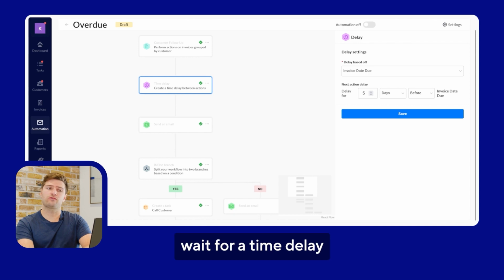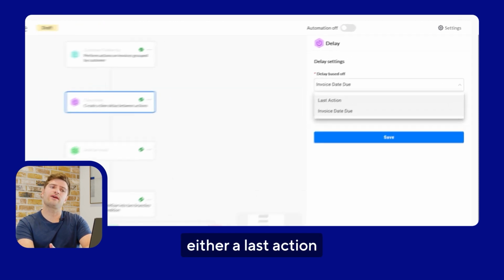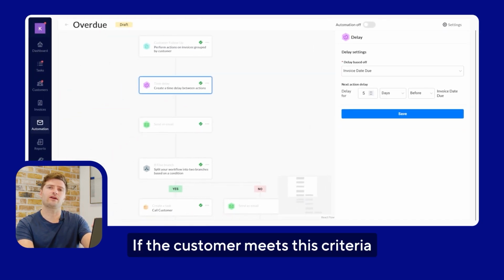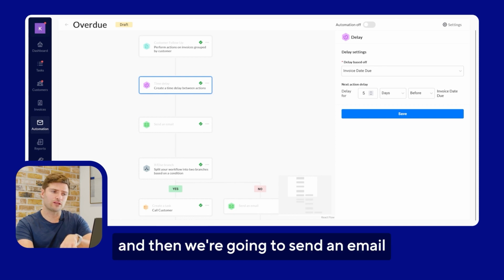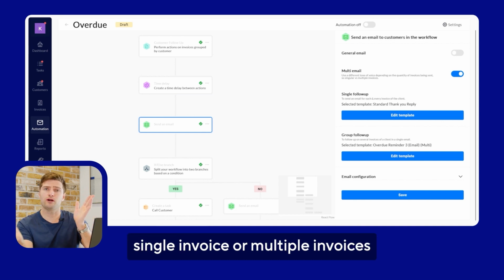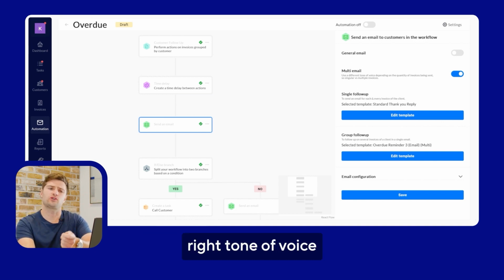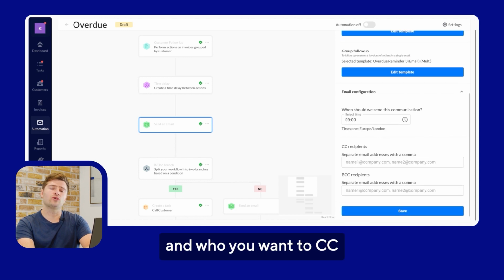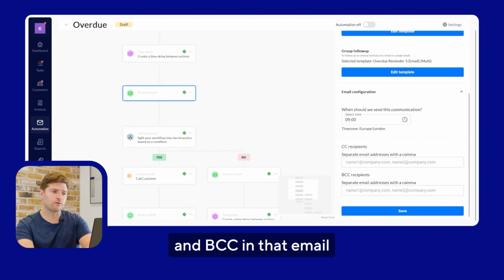First step is we're going to wait for a time delay. Now, a time delay has two different choices, either a last action or the invoice date due. If the customer meets this criteria, wait 5 days, and then we're going to send an email. Now, within the email, you can do different templates depending on if it's a single invoice or multiple invoices, because you want to get that right tone of voice. You can also define who you want to CC and BCC in that email.